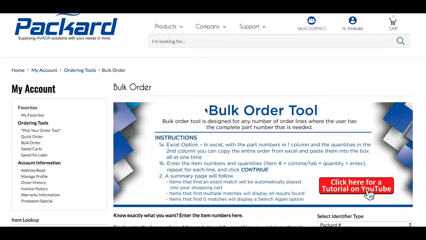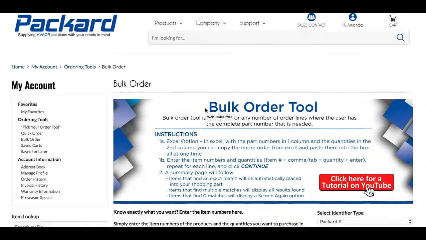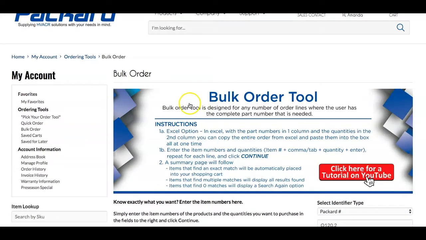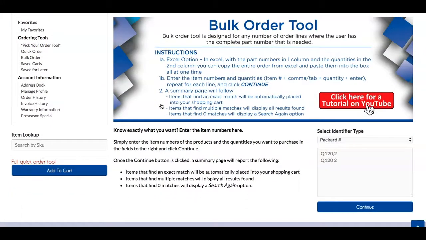Now, you can also navigate to it if you're on one of these pages by navigating to the left navigation bar and simply select bulk order. That'll bring you directly to this page.